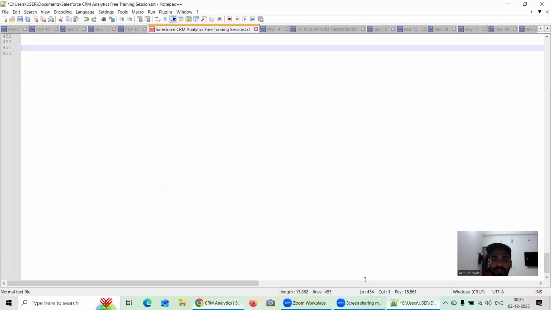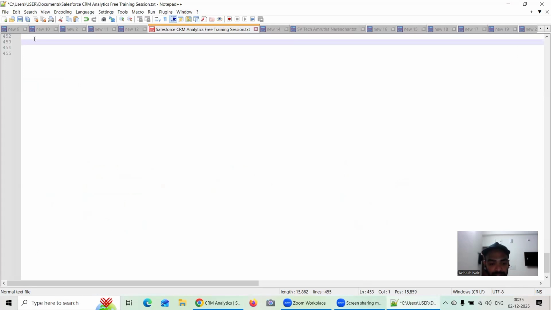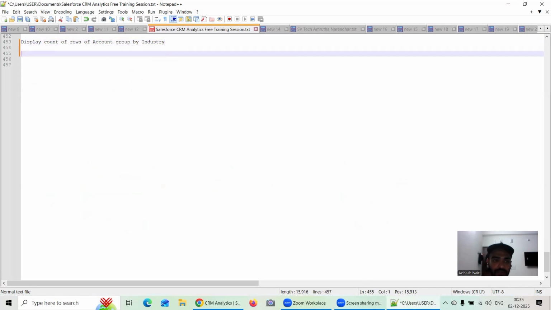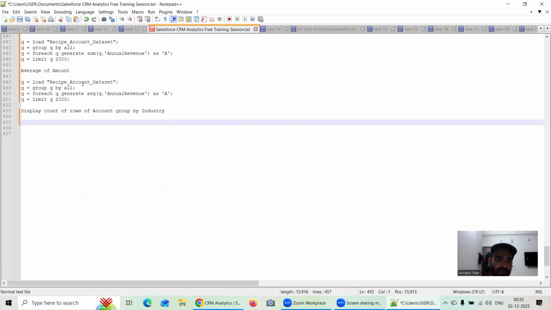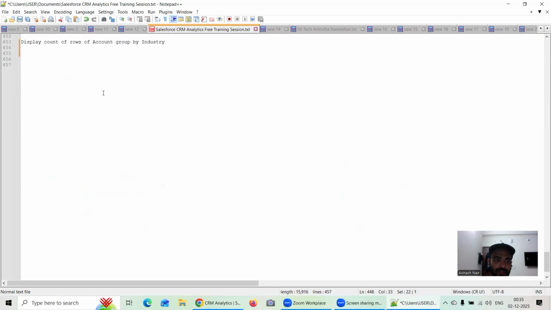So the condition is to basically display count of rows of account group by industry. Okay, so again, let's understand the code. One thing, I will just copy that particular data set name. Maybe that part I can do all the time. Fine, now we will see.